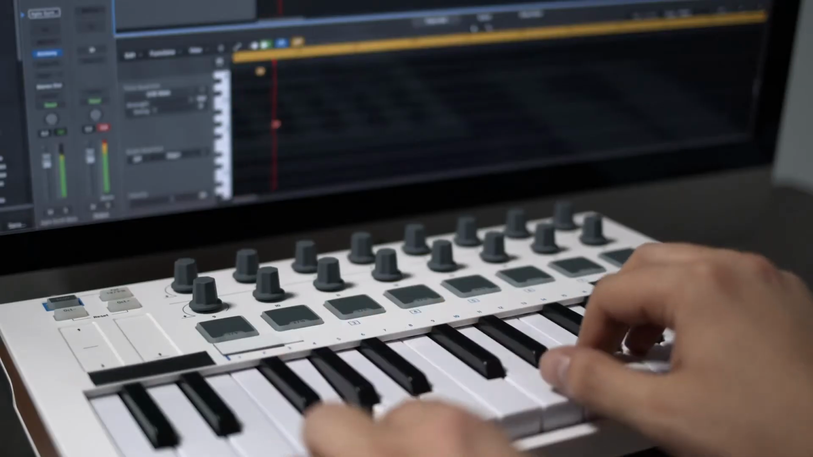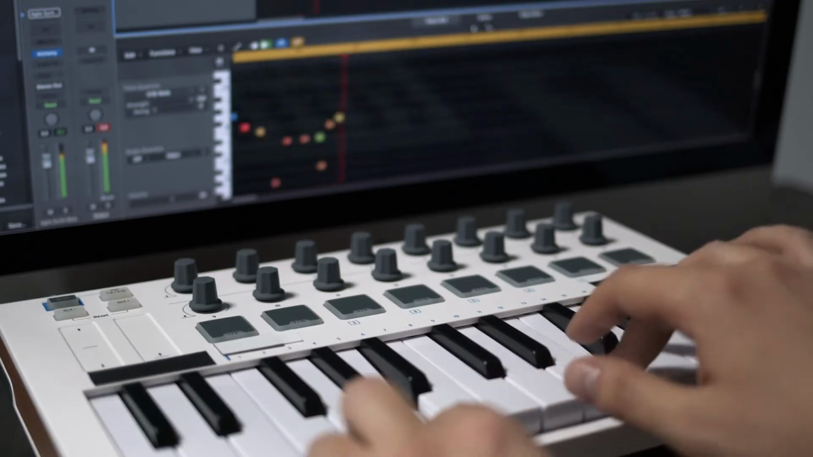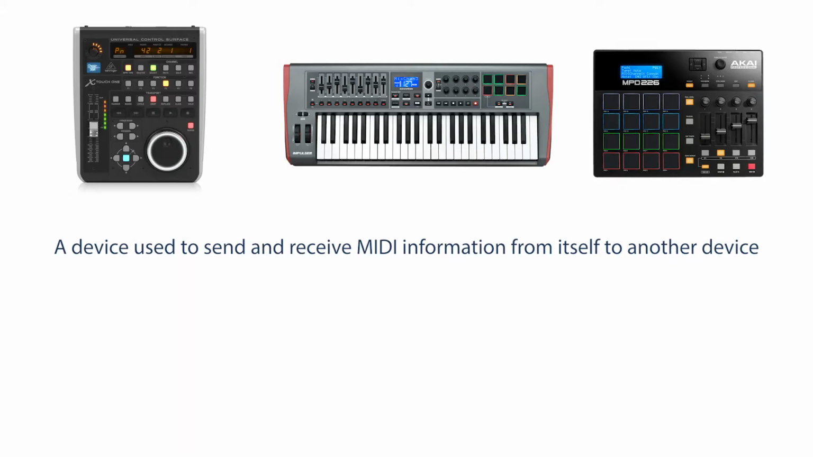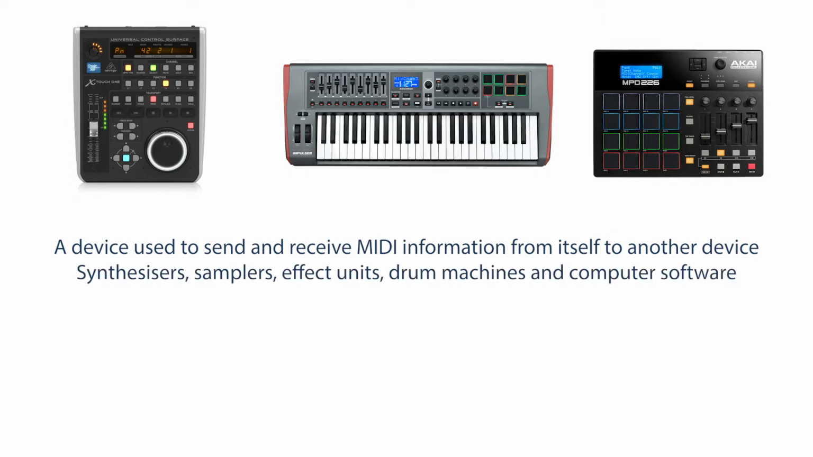Let's begin by having a look at what is a MIDI controller. A MIDI controller is a device used to send and receive MIDI information from itself to another device. This can be synthesizers, samplers, effect units, drum machines, and computer software.